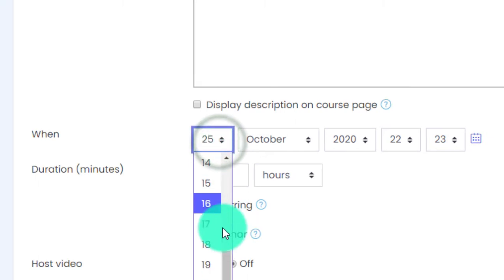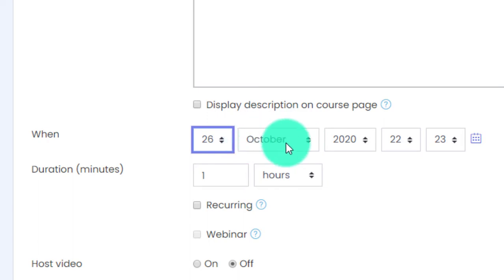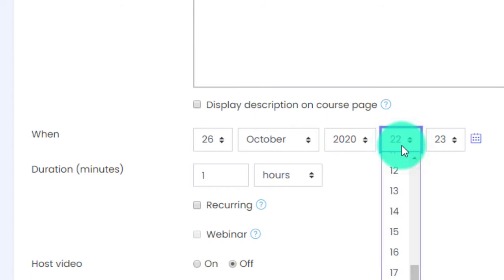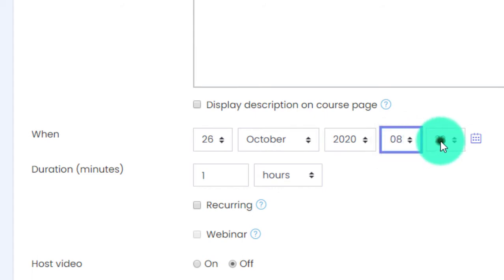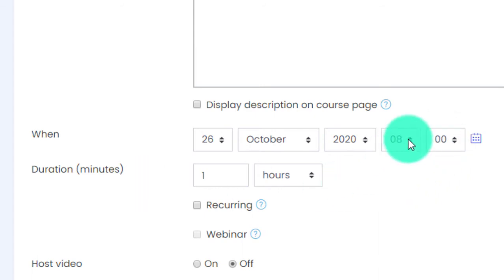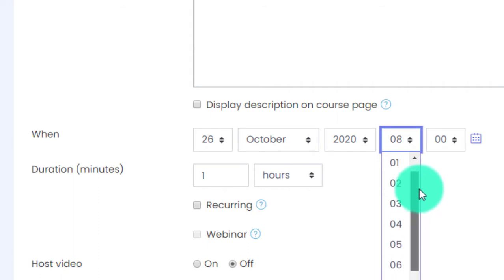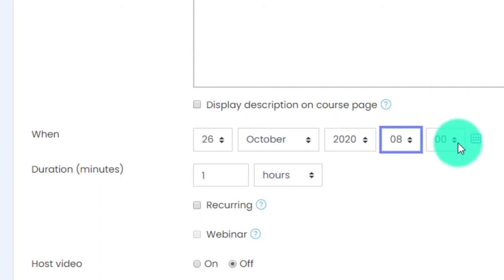Here I'm going to make 26. You can type 26 and hit the enter key, and the month is the same, October and 2020. And here I'm going to give the time. Time will be 8 o'clock and 00. That's fine. This is a 24-hour setting, and if you want to host a meeting in the evening or afternoon, you can set the time according to that. So here I'm going to host this meeting in the morning at 8 o'clock.